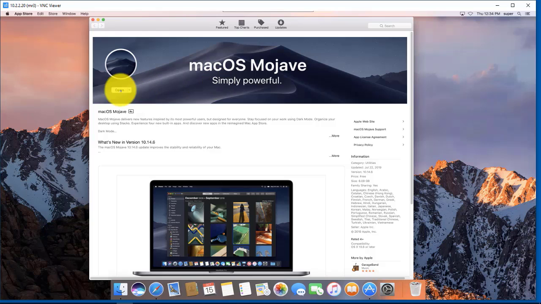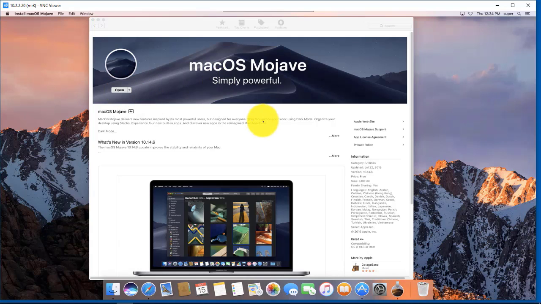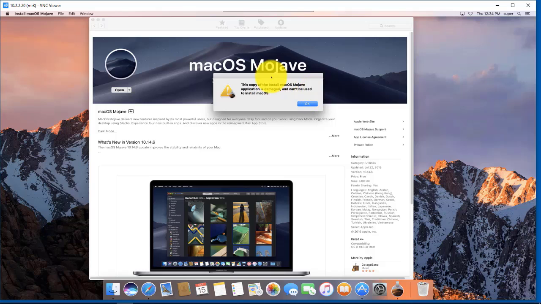I'm going to click on Open. Now I get this message that says this copy of the install macOS Mojave application is damaged and can't be used to install macOS. So there's a way to fix this. Click OK.